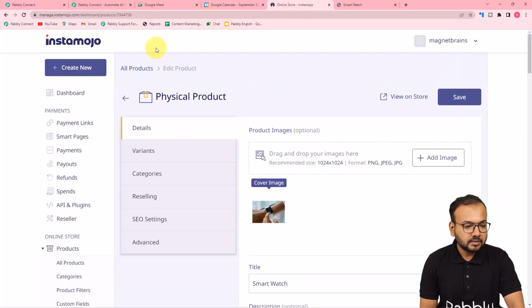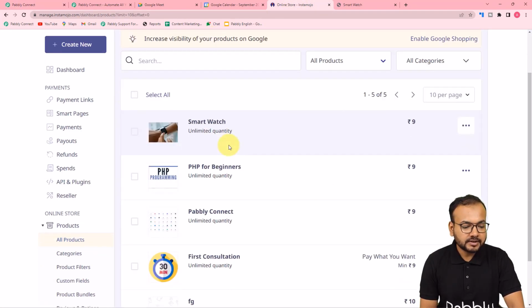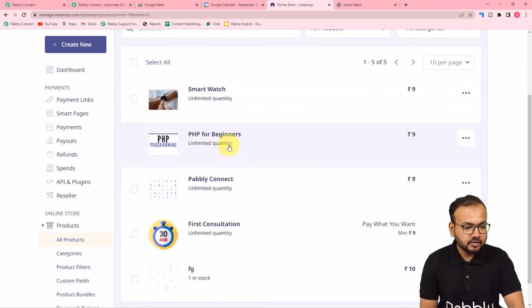So guys, this is my Instamojo application's dashboard, you can see, and these are all the products we are selling here. So you have to select your products. I am selecting this one, Pabbly Connect.